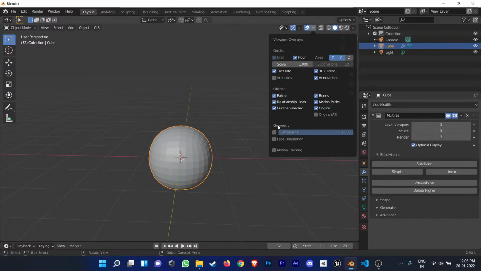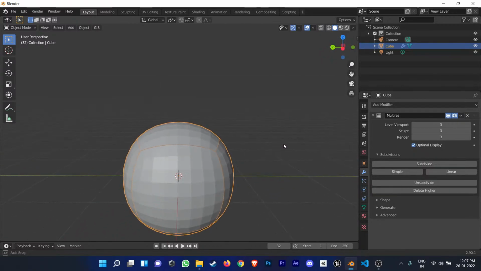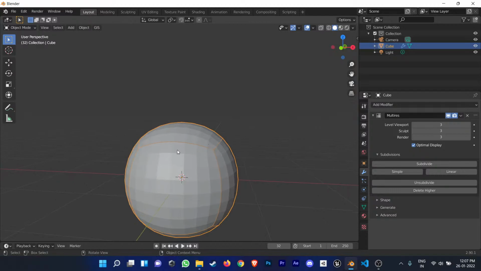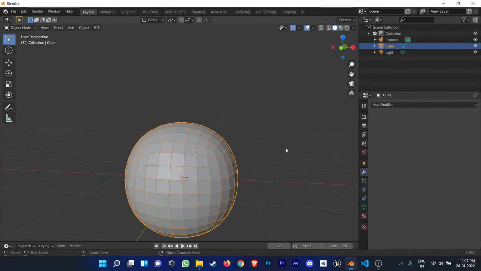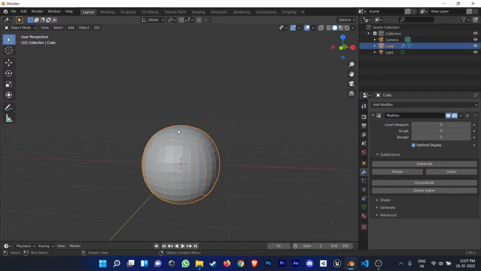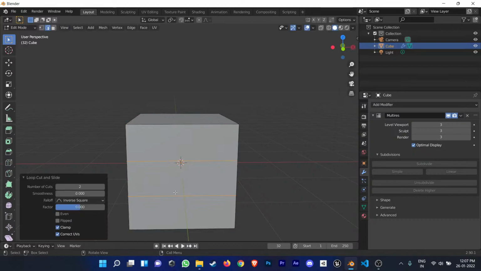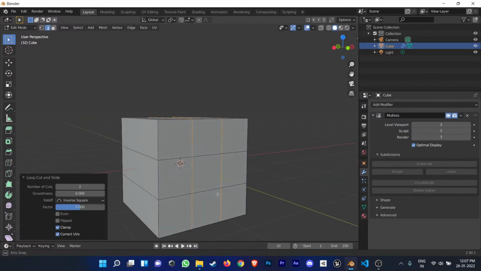Now you can see that the base geometry is the same. I'm in wireframe mode right now, and you can see that there is not much geometry. Let me go to edit mode and give some loops and cuts to it. Let's give two here, two here, and two here.